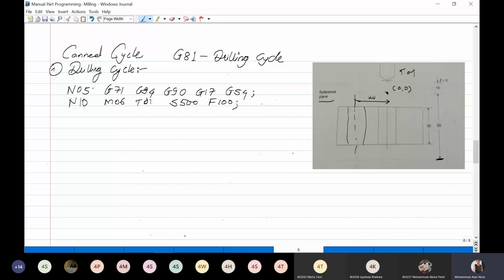Suppose you have given this, then N15, M03 has set the spindle and started the coolant. So started the coolant with the speed of 500 RPM and the feed is 100 mm. Okay, now I will give the workpiece call, that is G00. I will use G00 X0 and Y0.